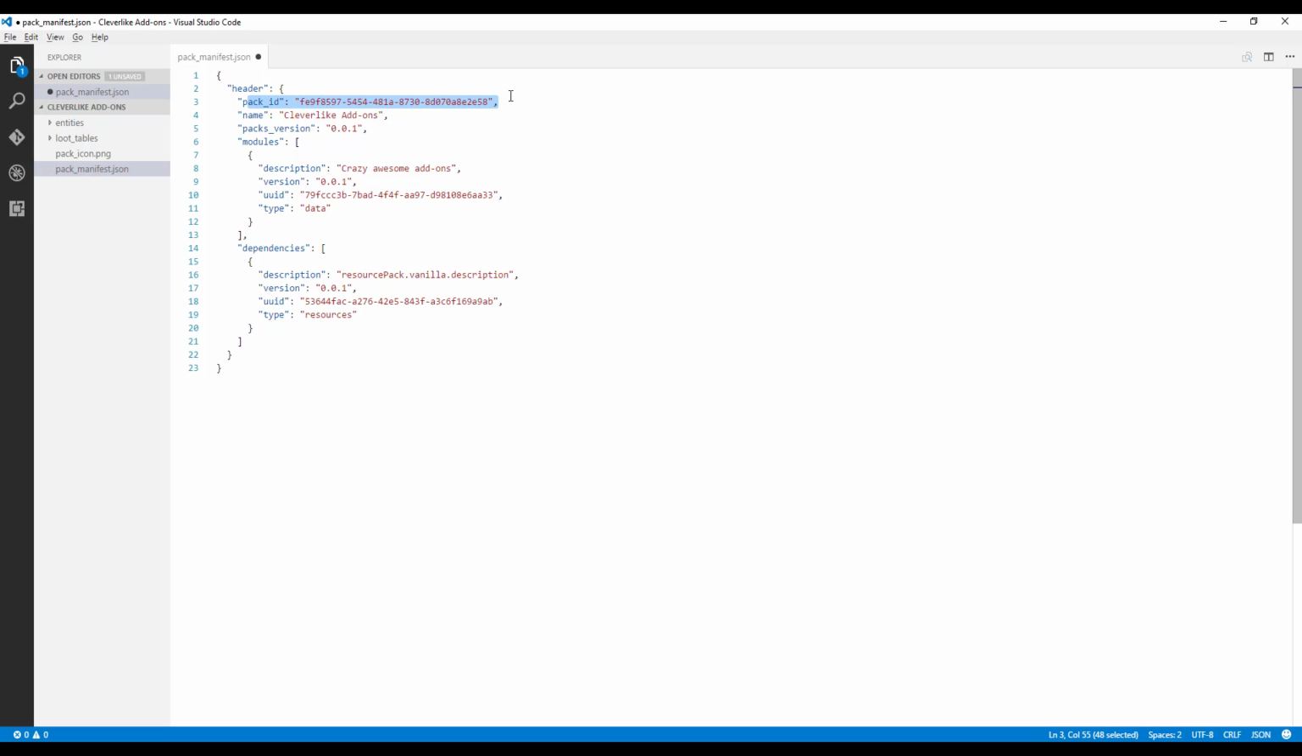Okay? So the next thing we could see here is we have a pack ID. Now this is a pretty complicated ID, and it's going to be something issued systematically through the computer that tries to make sure it's unique from any other pack ID.